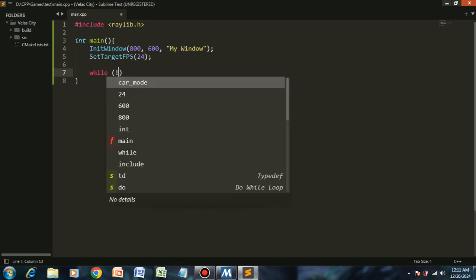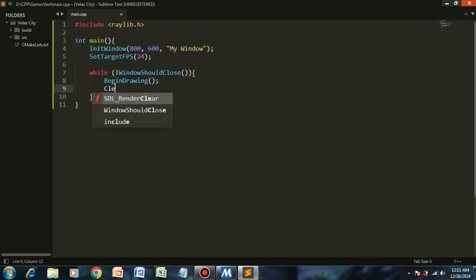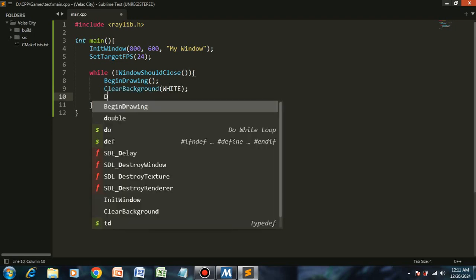You're gonna wanna go to the while loop. While not window should close. This runs until the window closes. The events are pre-handled by Raylib, so you don't have to delve deeper into that right now. Just begin drawing and clear the background with the color you want. I'm just gonna use white, and then draw a rectangle.